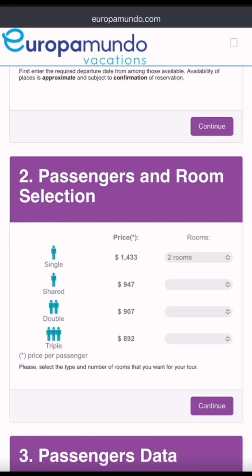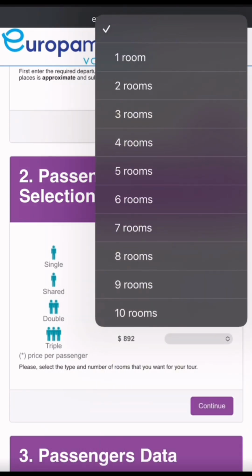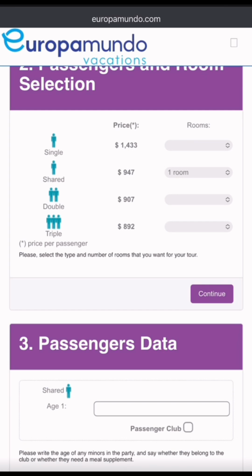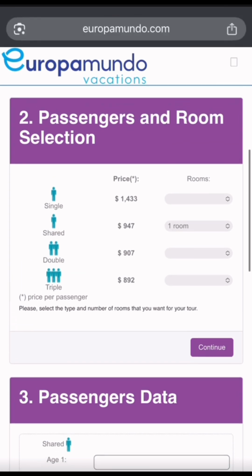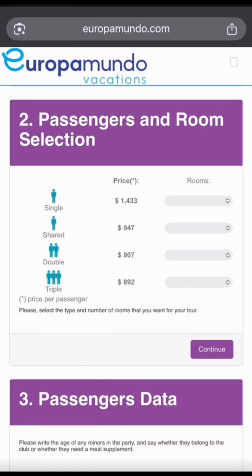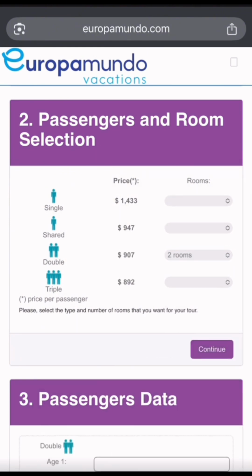But let's say you are 4, for example, or you want to share, you can come here and choose 1 shared room. So you'll be sharing this room with 1 other person. If you are 4 of you, instead of taking 4 single rooms, which is way more expensive, if you're trying to cut down on cost a little bit, you can choose double rooms. Since you are 4, you're going to need 2 double rooms. So you come here and choose 2 rooms that are double.